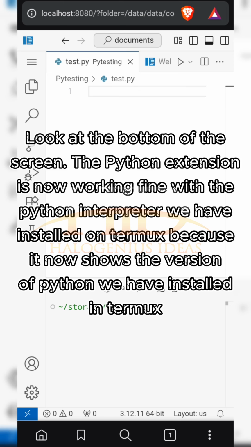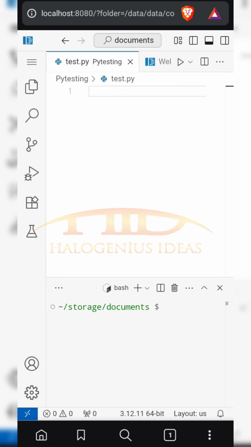If I should come here, and you can see it is now showing 3.12.11. This is the version of Python that I have, 64-bit Python. Initially it will just show Python there as per this is a Python file that I'm working on, but now it is now showing me the version of Python I have on my local, on my termux. That is to tell you that the Python extension that I just installed is working because it is now interfacing between VS Code and the Python interpreter I have.